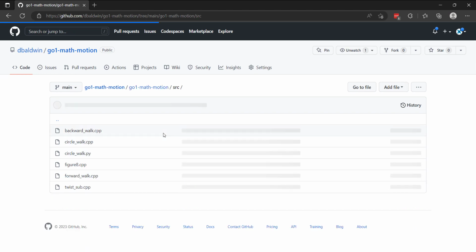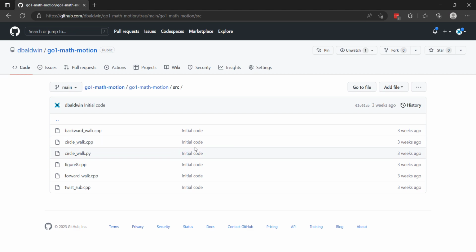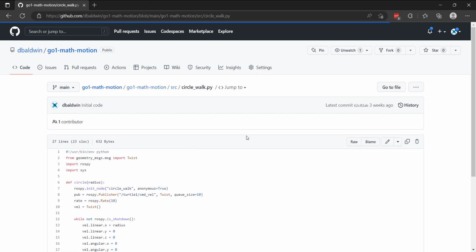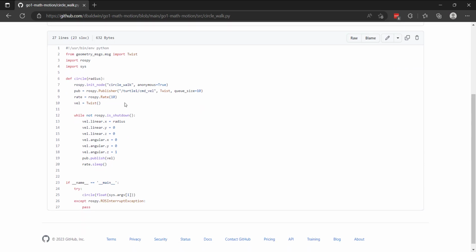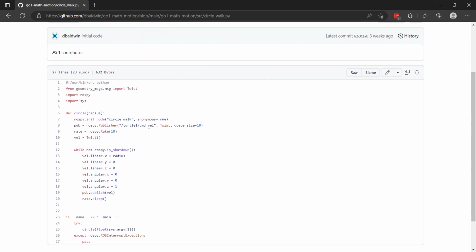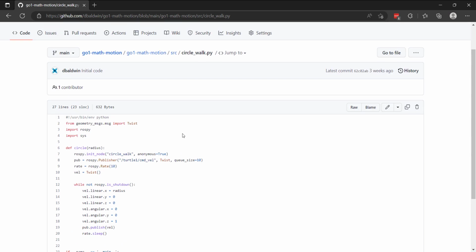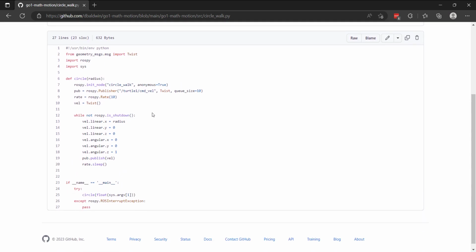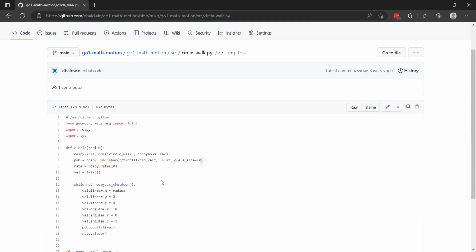So I'll go ahead and show you the source directory. What we'll do is walk through this Python example. Now, this Python example will use the Turtle1 command velocity topic, and that will allow us to basically control the turtle simulated in a circular pattern.